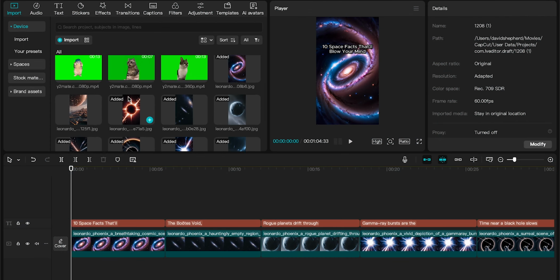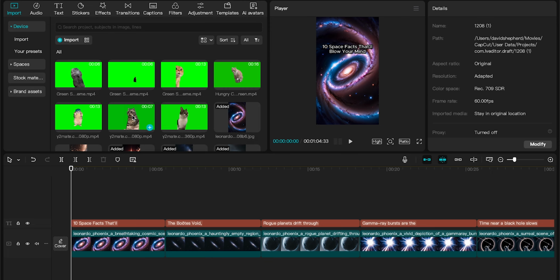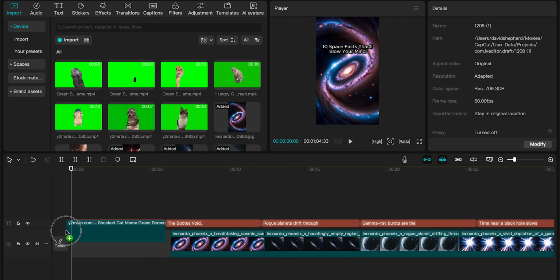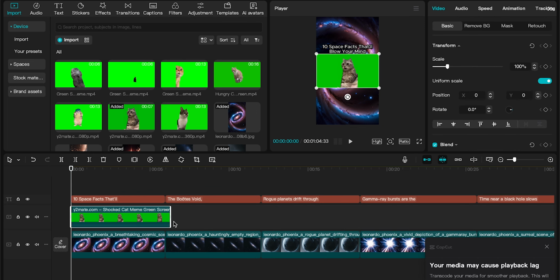Now we need to go ahead and add in our cats to our video. To do this, start by finding your first cat and dragging it into the timeline like so. Position it so that it's in between the image and the text, like so. Now I'll show you exactly how to remove the green screen from the video.